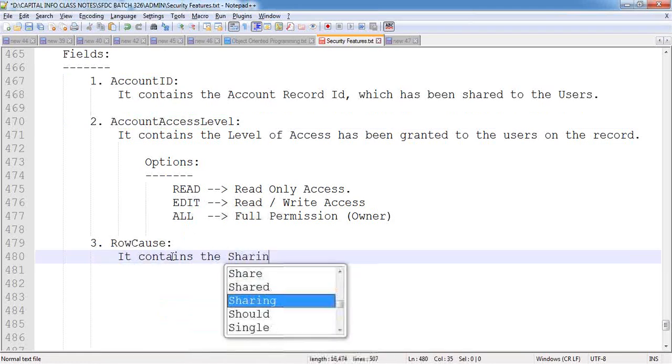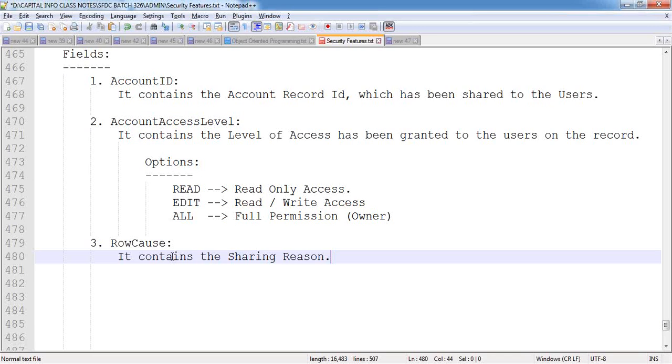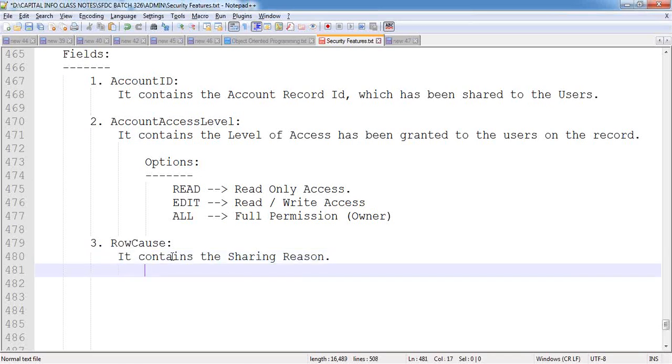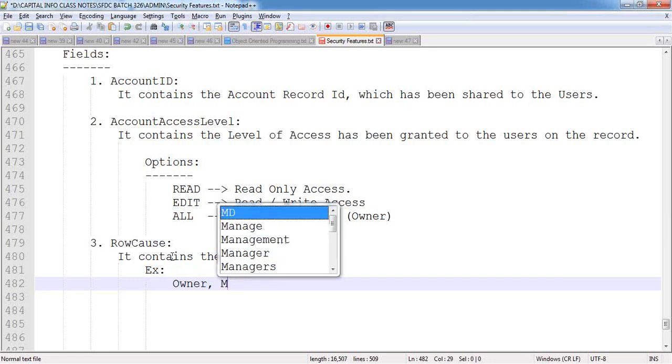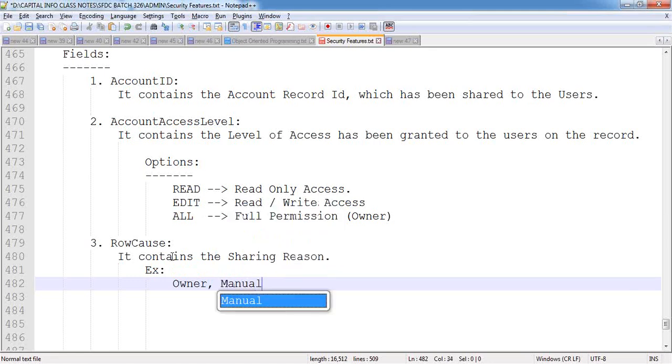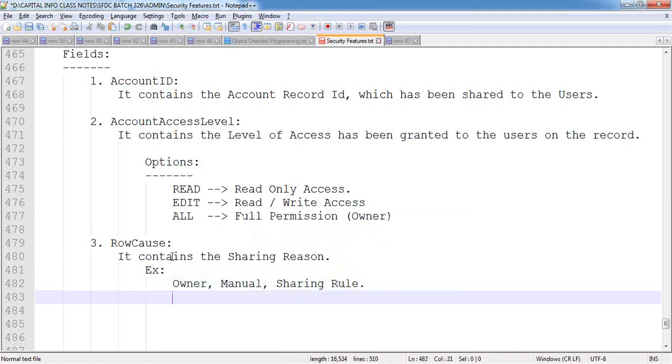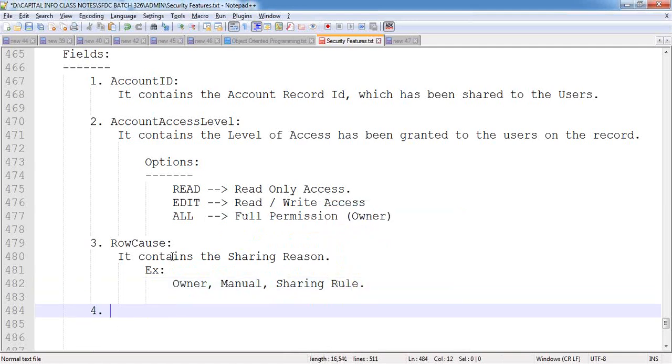RowCause contains the sharing reason, why the record has been shared. For example, owner, manual sharing, or sharing rule. It will have those options here.